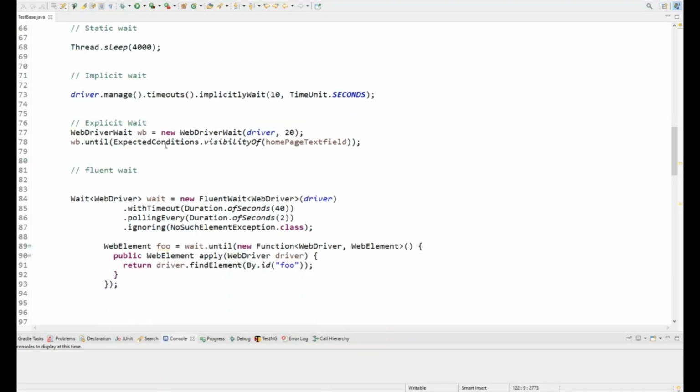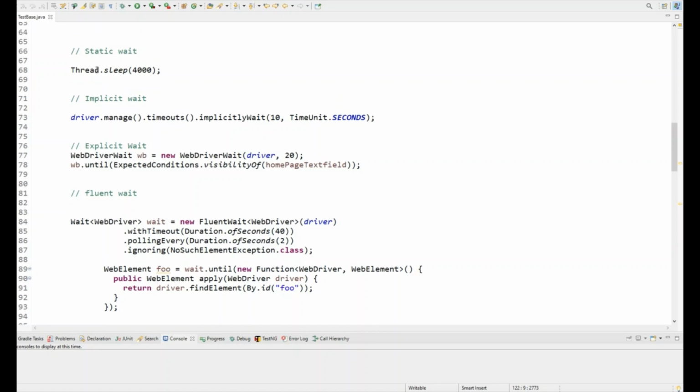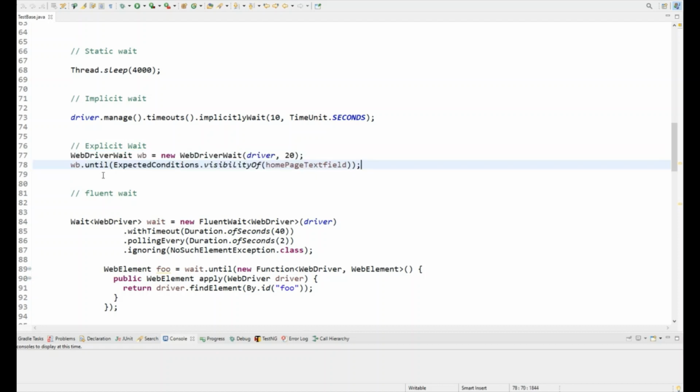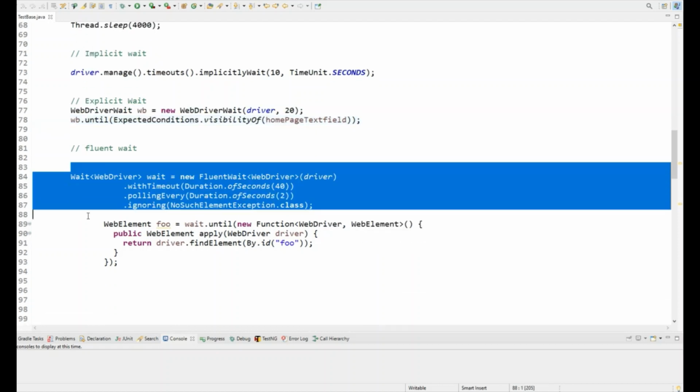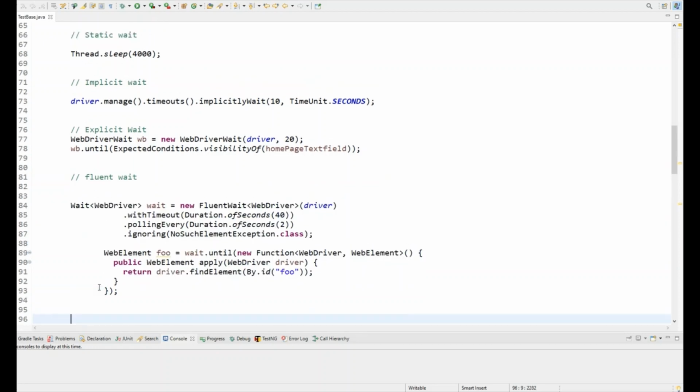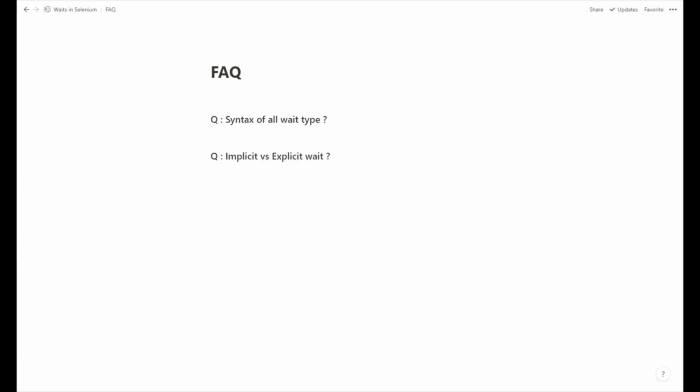Here I have written the syntax of all the waits that we have watched in this video. For static wait, this is Thread.sleep. For implicit wait, driver.manage().timeouts().implicitlyWait, this one. For explicit wait, I have already written it over here. And for fluent wait, this is the syntax. So you need to remember the syntax of all the waits. This is the most asked question in interviews. So let me check what's next.